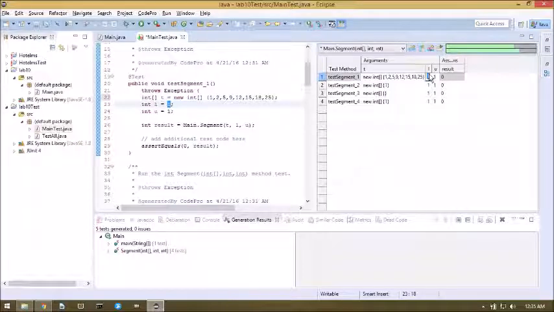Now let us specify lower limit and upper limit. Lower limit, let us set it to 5. Upper limit, let us set it to 18. And we expect the result to be 1, 2 and 3. So let us specify 3. Now it will check the result of your code with the value 3.